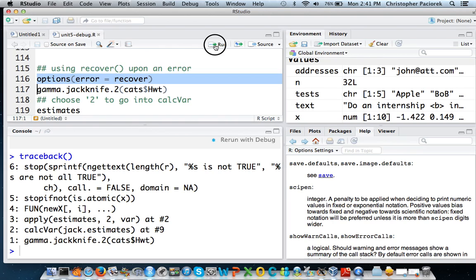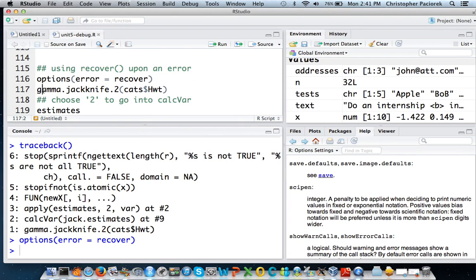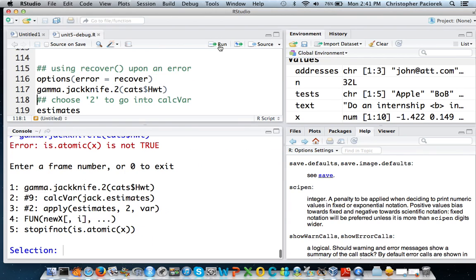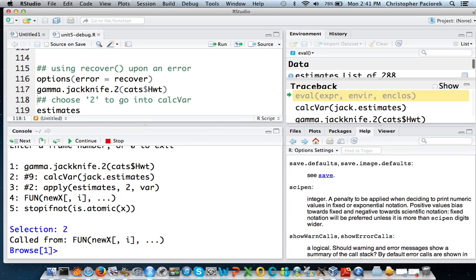So if I go ahead and do this, I'm going to set this option. Now I'm going to rerun that code for which the error occurs. And it now gives me the option of which of these functions I want to go into. So in this case, I have this idea that the apply is being called from calcvar. So if I say 2 here, I should go into calcvar and be able to look and see what's going on. Sometimes I get a little bit confused about which one of these means, am I going into that one or am I going into the one above it? So sometimes it takes a little bit of trial and error.